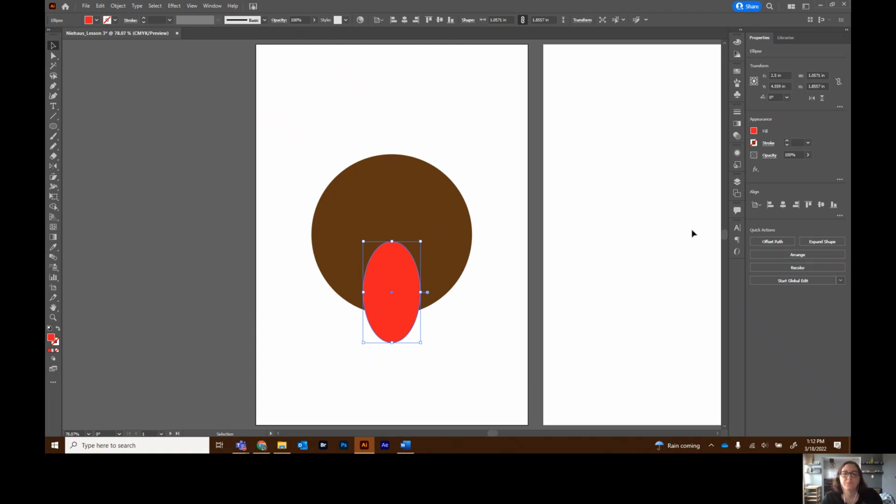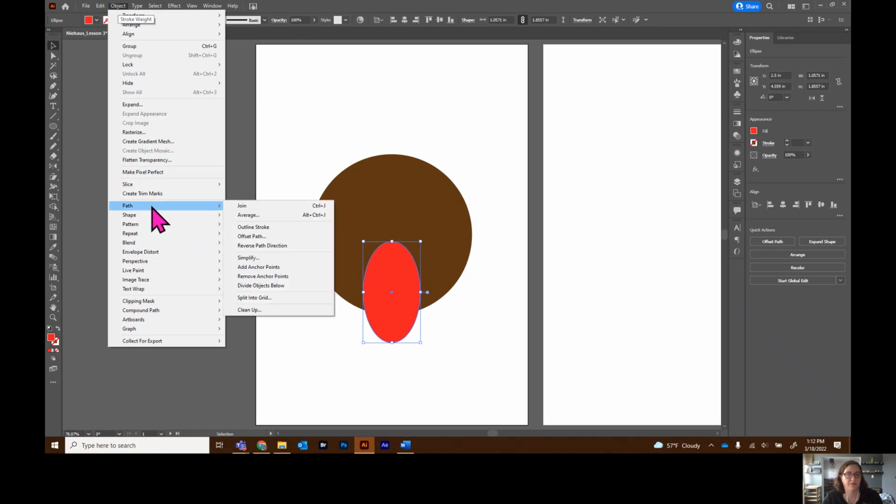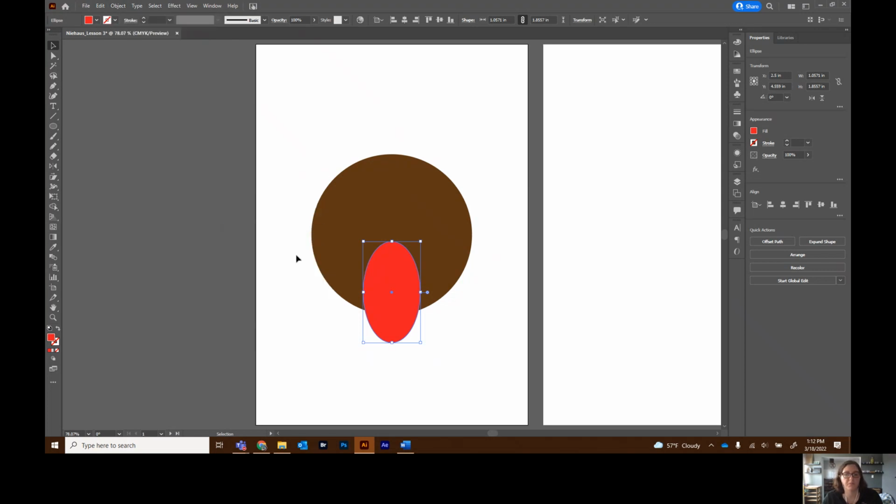Okay, so when you're using the Pathfinder tool, you can do multiple things with this. You can take out areas, you can combine areas, you can do all these different things. So you have to choose what is the most important piece for this one to be able to remove it. So we have my red oval, whatever color yours is, we have it selected, and we're going to go to Object, Path, and Outline Stroke. It's just going to tell me that that's the more important piece.